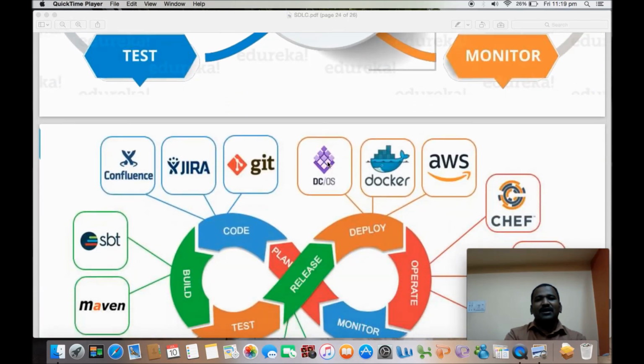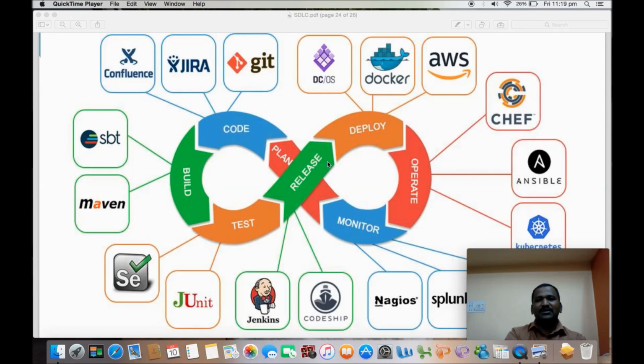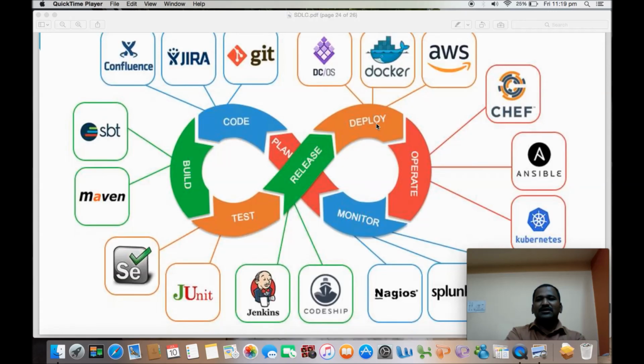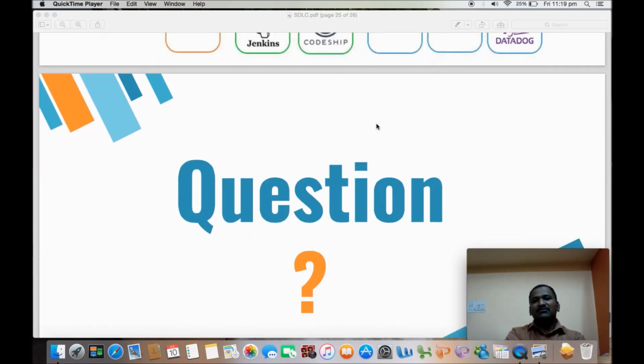And then what tools or services are we going to use in each phase, in the coding phase or deployment phase? What are the things we are going to use? That is not necessary over here. So that's all for the software development life cycle.